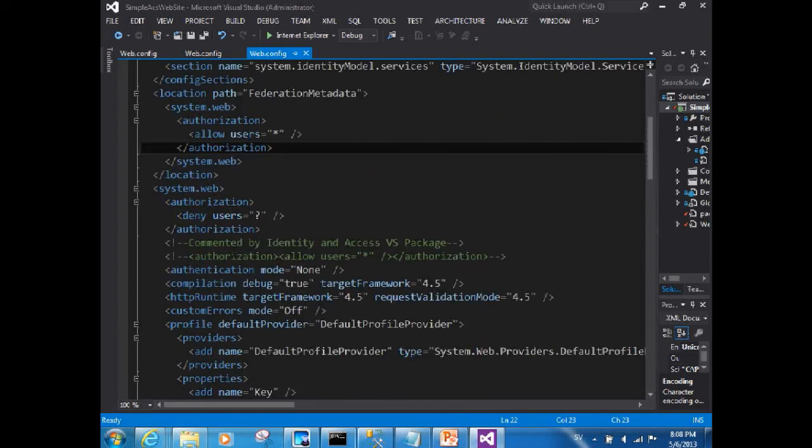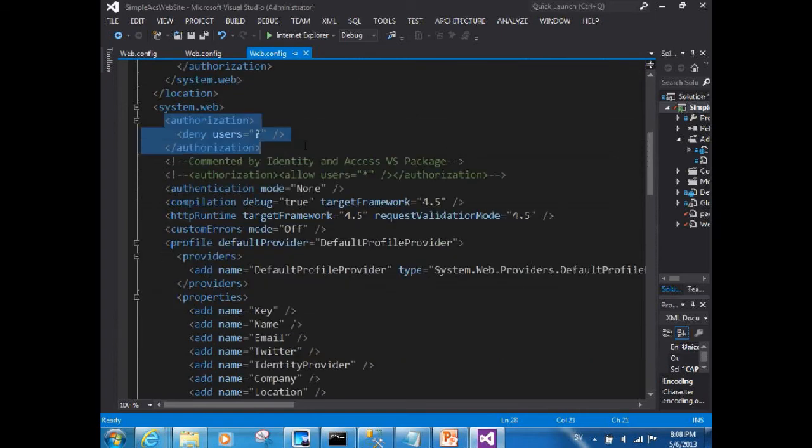They've also basically commented out this allow users star, which allows anonymous access to the actual root directory. And they've basically put in deny users ? And this is on the root of my website. Well, I don't really want to do that because I want anonymous users to actually access the root of my directory. I just don't want them to go in the members or the admin. So I'm going to change that to allow anonymous users to access the root directory.